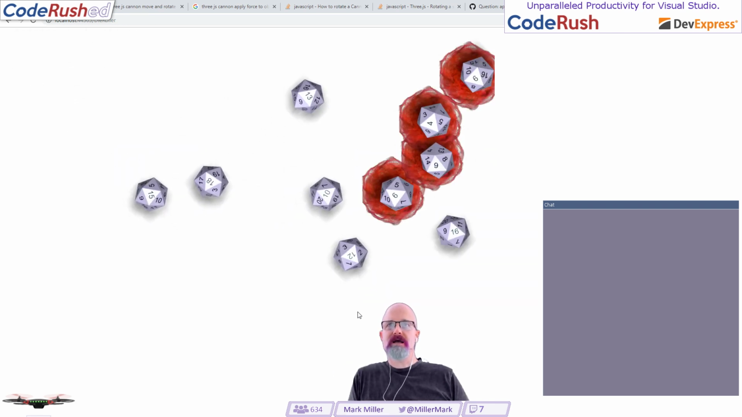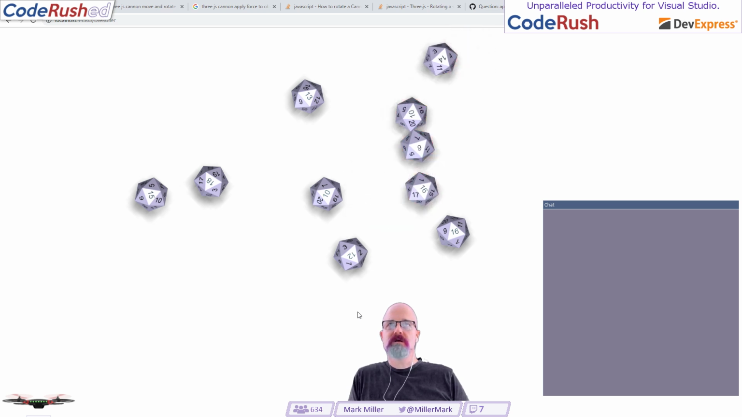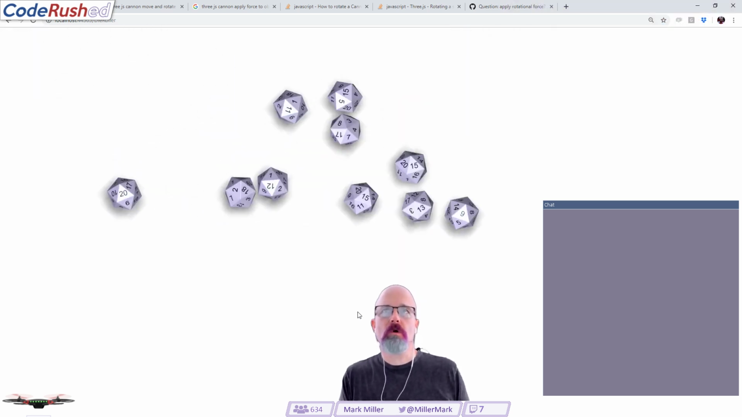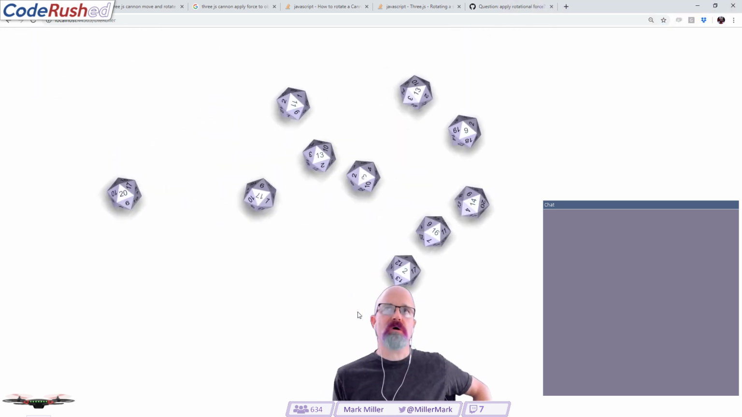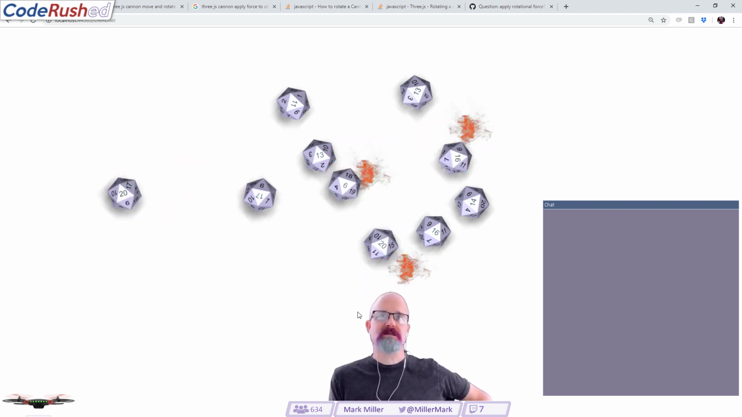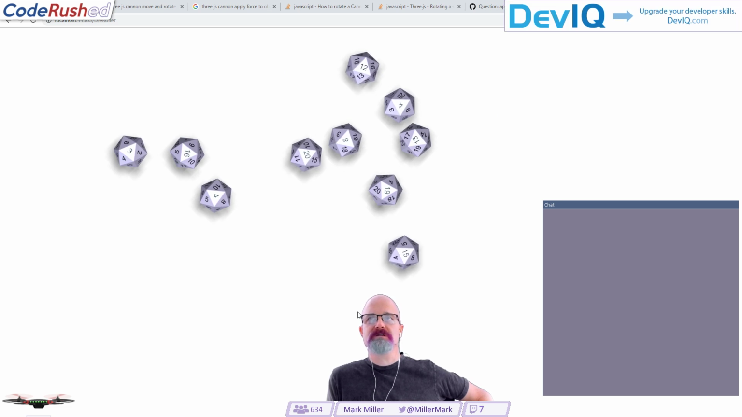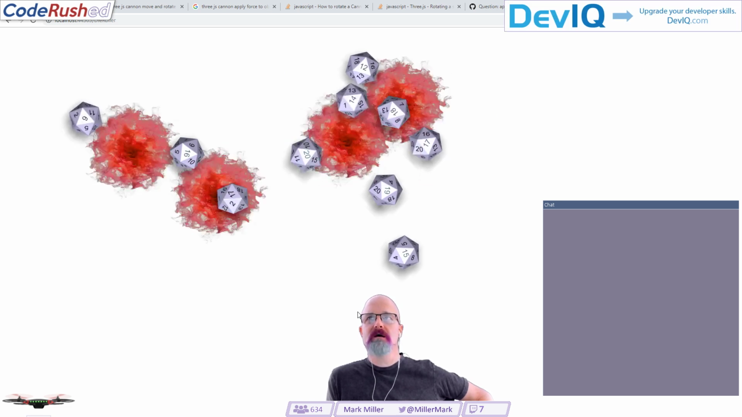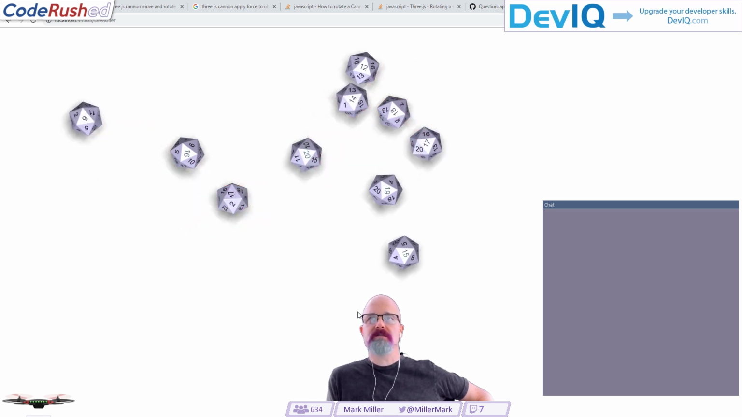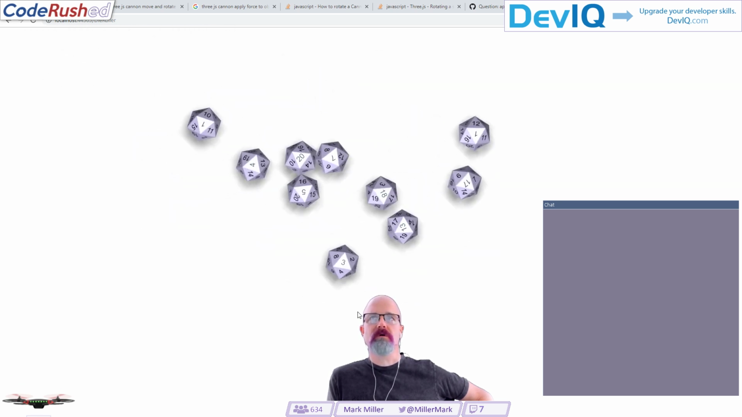Another way of removing the dice is to remove them from the Cannon world, but keep the Three.js item and then just manipulate it and move it myself, right? We already know how to essentially move using the physics equation, so we can do that. And then we don't have to worry about collision or being on the floor or anything along those lines.